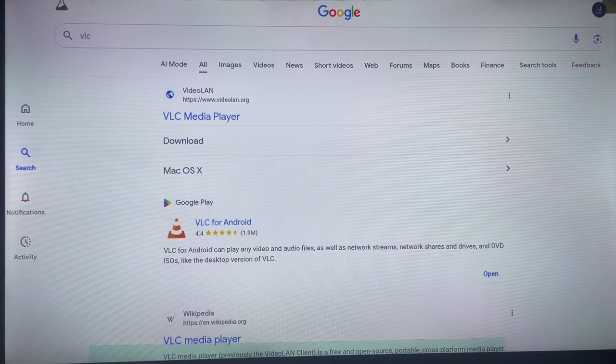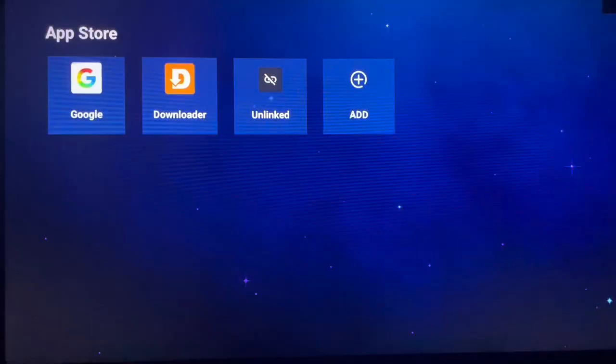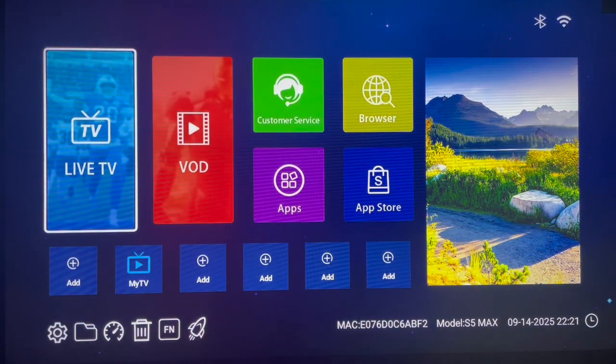This is my easiest and simplest method, and that's why I love it a lot. It's just installing applications from Google Play Store using my browser.